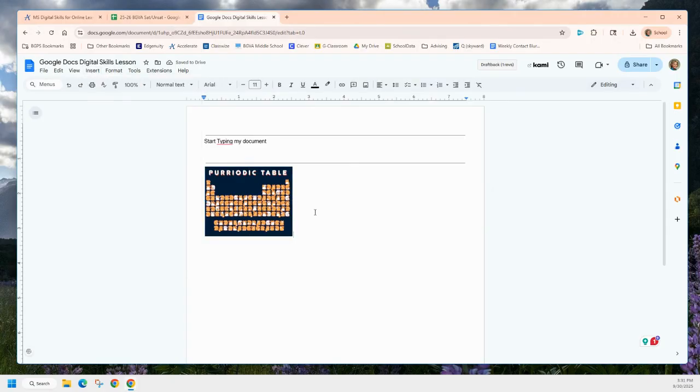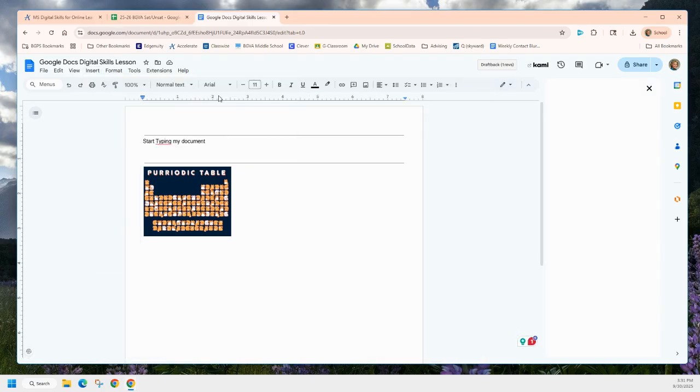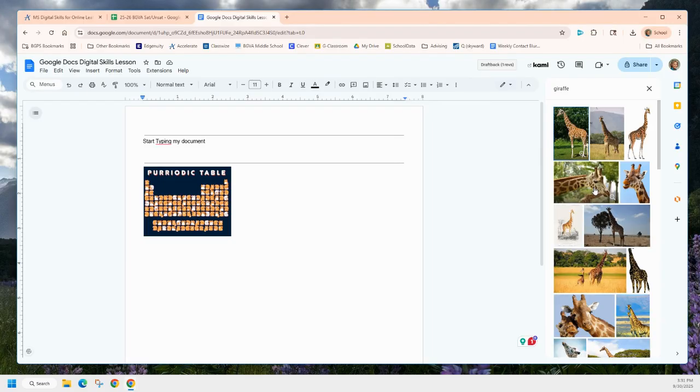Another way, so I want to move down and make a little space, you can also insert an image from the web. When you do this, Google is going to bring up a search option over here. We'll go back to our trusty giraffes. And all of the images that Google brings up are images that you're allowed to use without copyright infringement. So I can get this image of my giraffe.